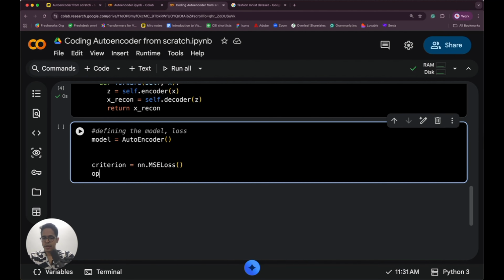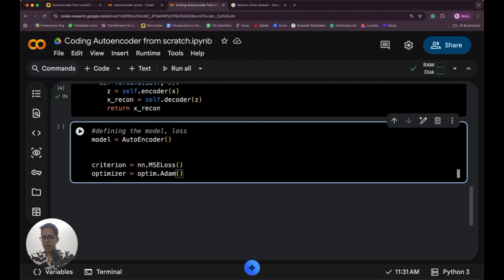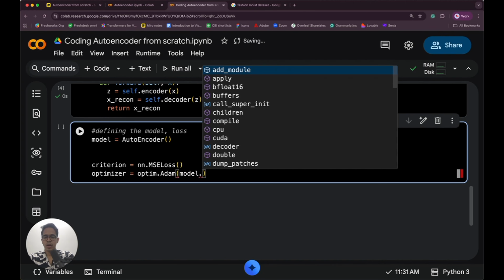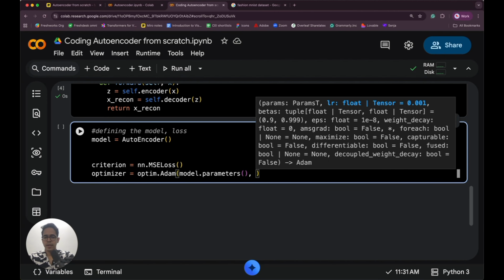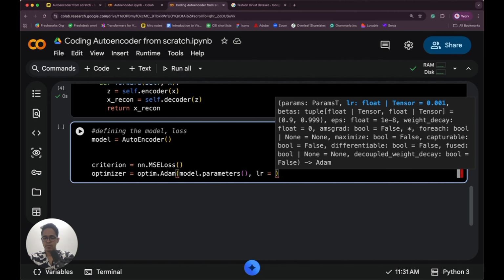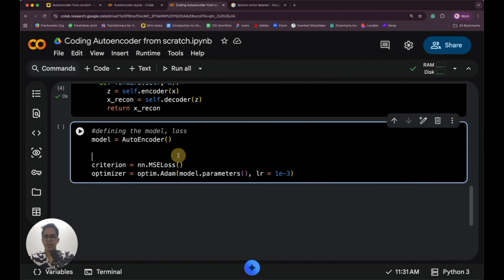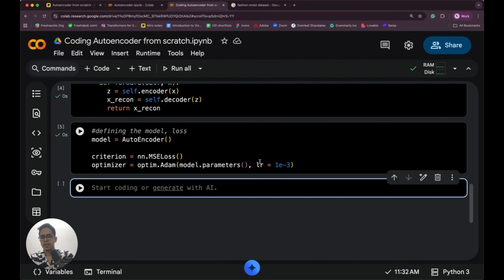Then we say optimizer equal to Adam, so optim.Adam, and the parameters that we want to optimize are the parameters in our model. So model.parameters, and learning rate also we can define. Learning rate equal to, let's say, 10 to the power of -3, 1e-3. This also will be another variable which we can change, and then I just run this block of code.